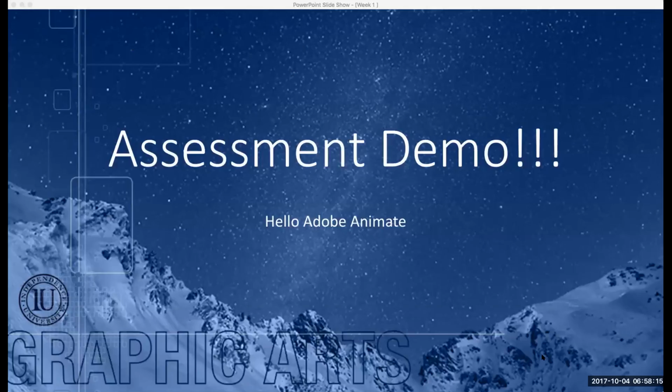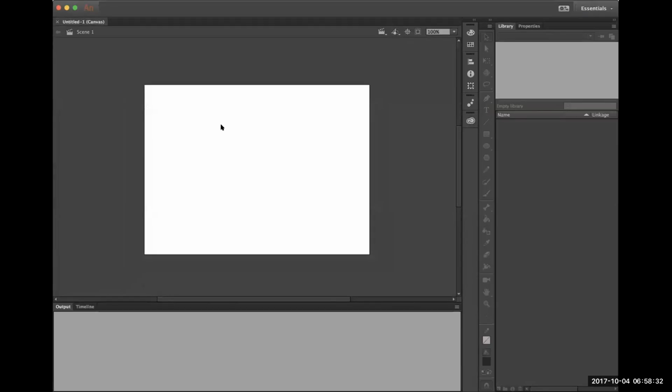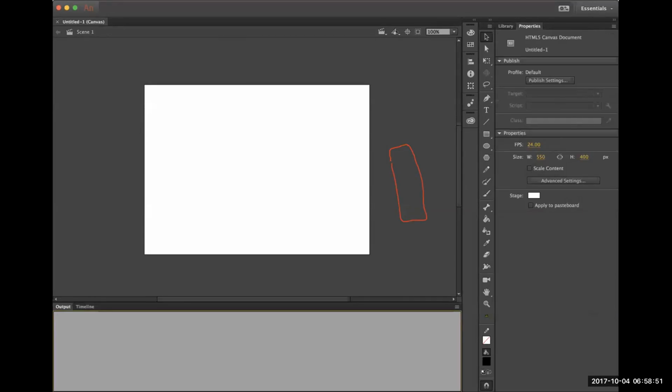Okay, I think we're open. Let's go to my Animate. Okay, so the first thing you guys are going to do is create a new HTML5 canvas. You can do create new, click on HTML5 canvas. It's going to open up this little white artboard. If you click in your gray space right beside the artboard, and you click on your properties tab, right up here in this top corner.